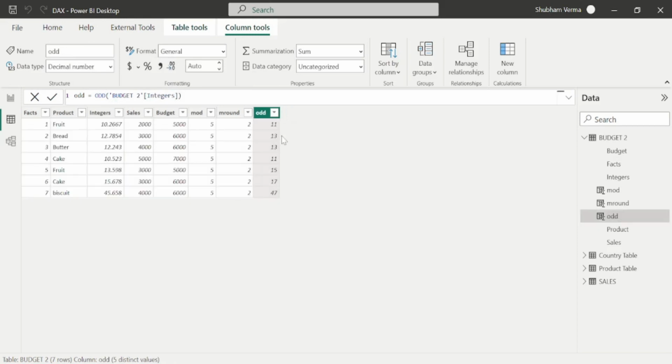So here we can see guys, all our numbers are odd, not even. 10 becomes 11, 12 becomes 13. And if you see this number guys, which is closest to 14, it becomes 15 here, not 14, because this odd function only returns the odd values. 45 becomes 47, not 46. I hope guys now you are clear with this odd DAX function.